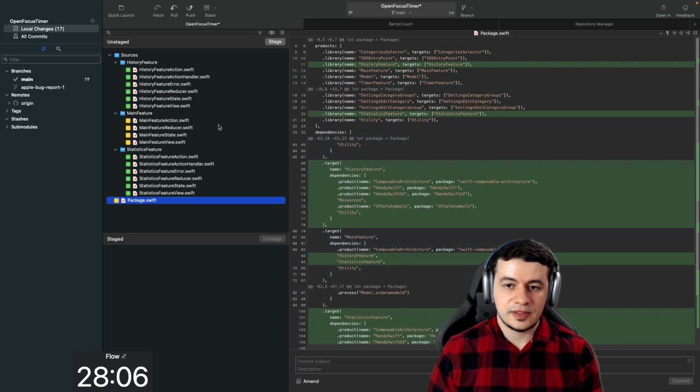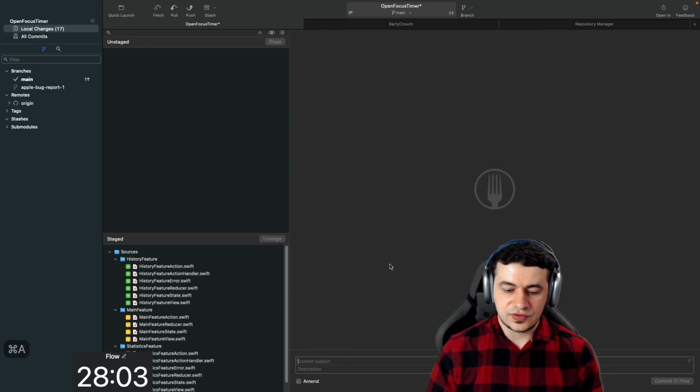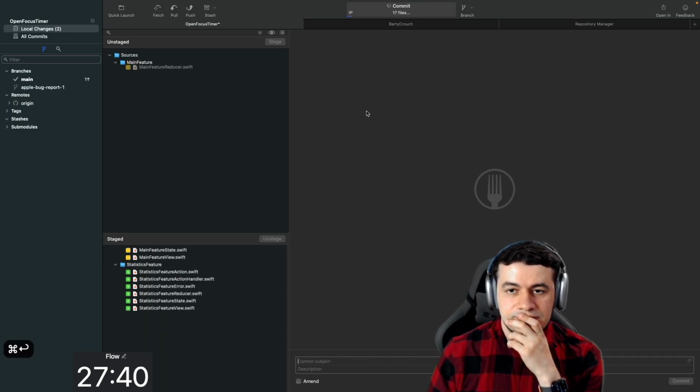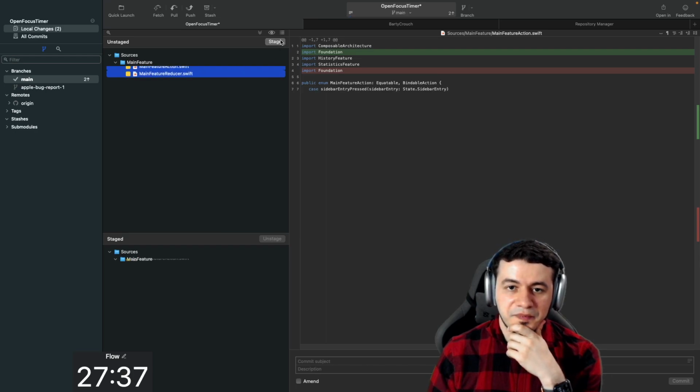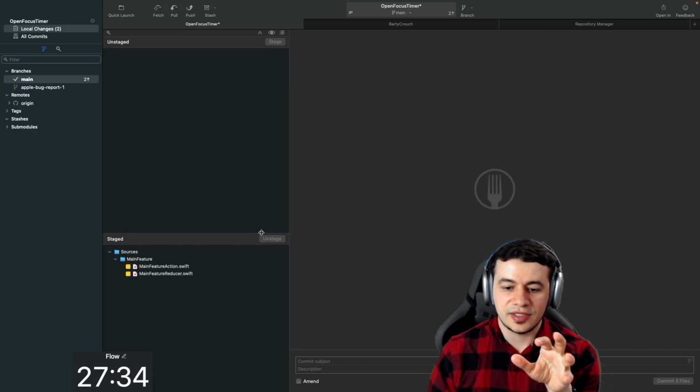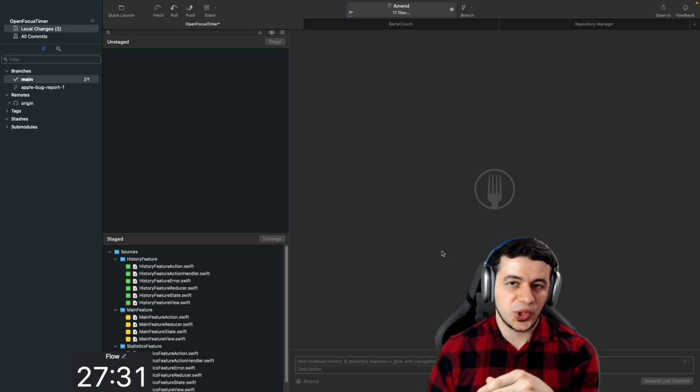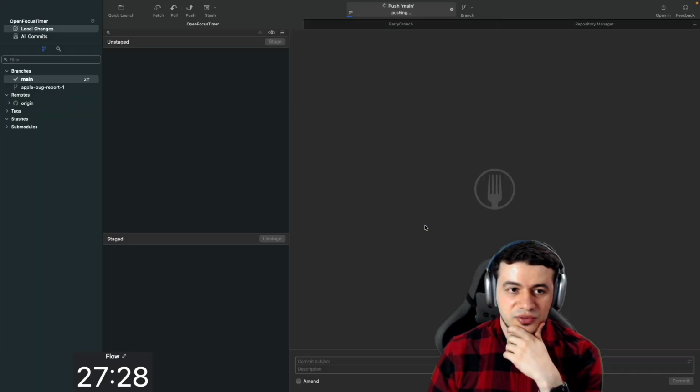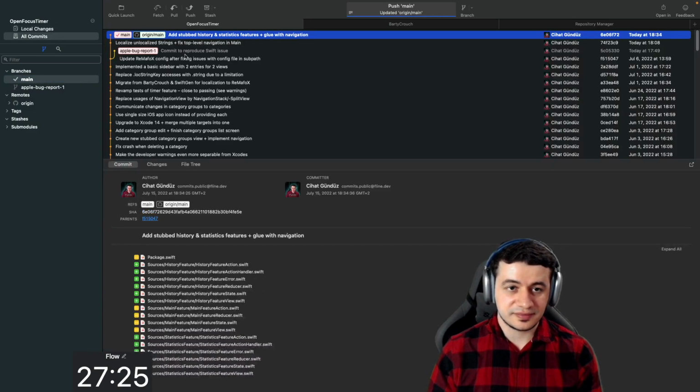Okay, this is all fine, and let's just stage it all and just call it: add stopped history and statistics features plus glue, or yeah, glue with navigation. Glue is how the Point-Free guys like to call whenever they connect things together. They call it glue code. So I like to use that term now as well whenever I do glue stuff.